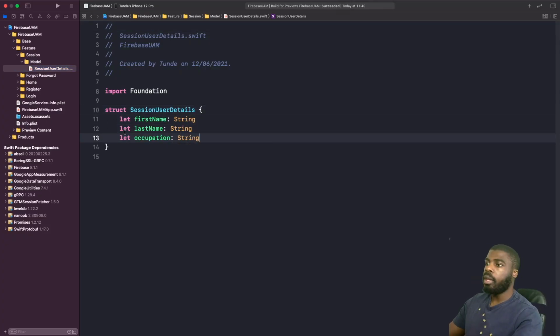All right, cool. And as you can see on our struct, we've got the first name, last name, occupation. The reason why we have these as constants and not variables is because this isn't something we're going to bind to or change. It's just something that's going to be used to push out the current user details for the session that the user is currently on.